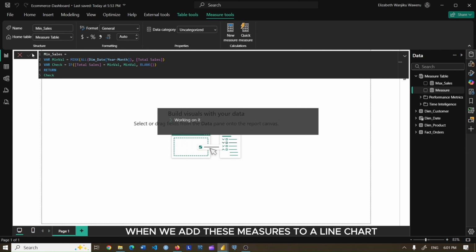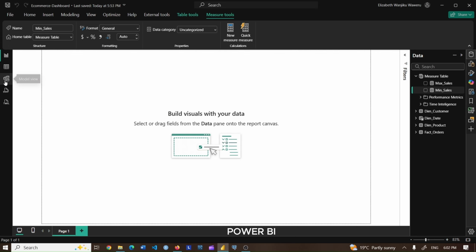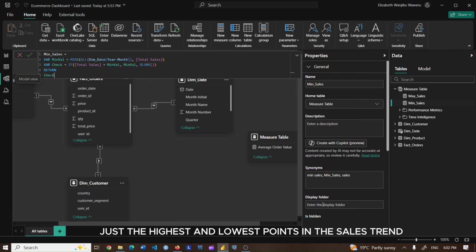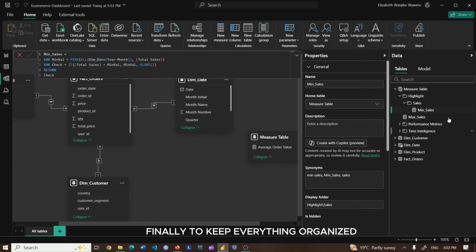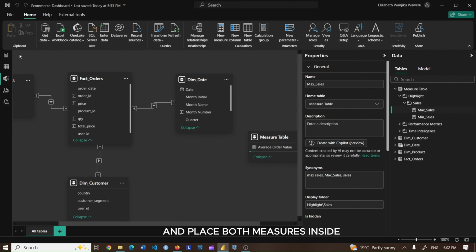When we add these measures to a line chart, Power BI highlights just the highest and lowest points in the sales trend, making it very easy to see performance peaks and dips without manually scanning through the chart. Finally, to keep everything organized, we'll go into Model View, create a folder called Highlights, add a subfolder called Sales, and place both measures inside.